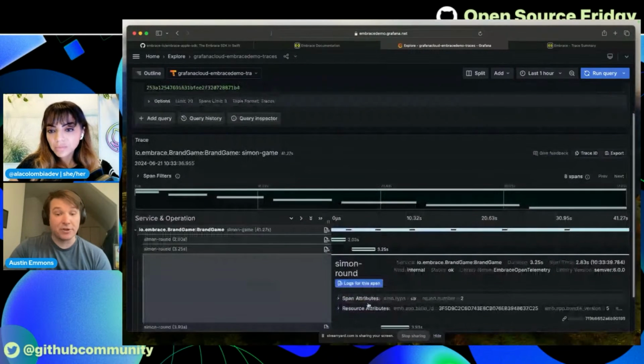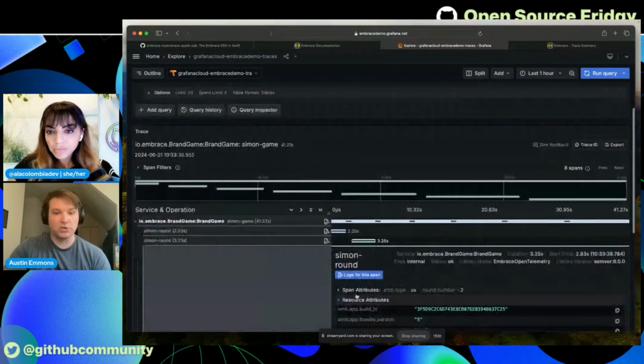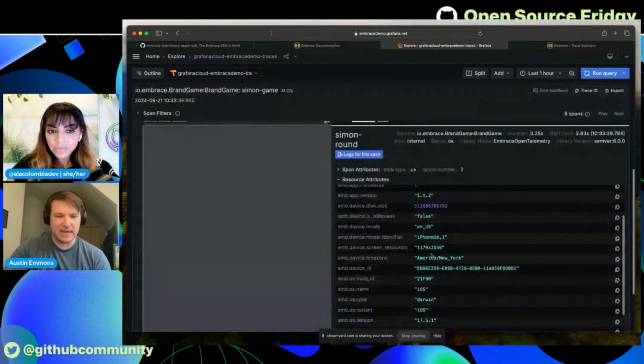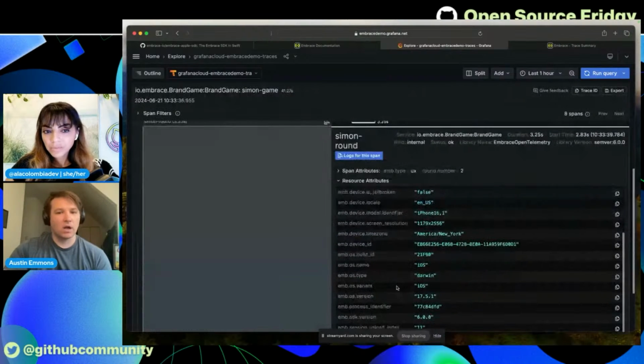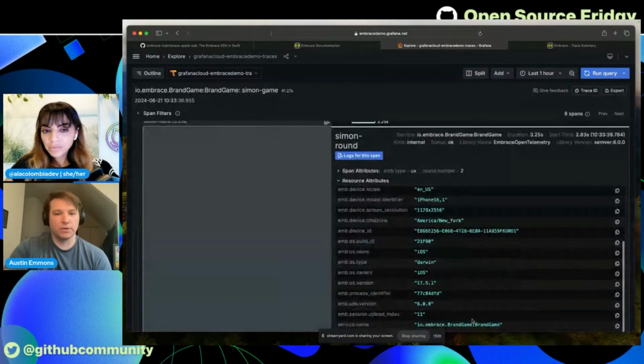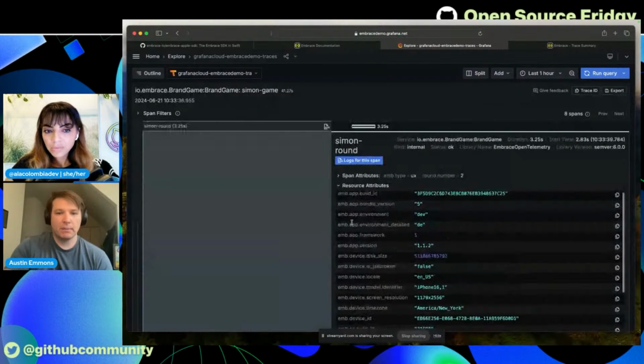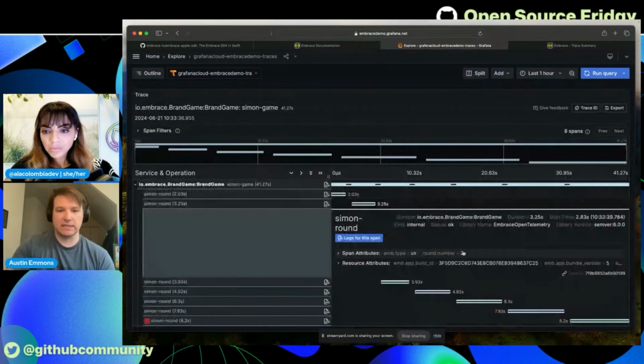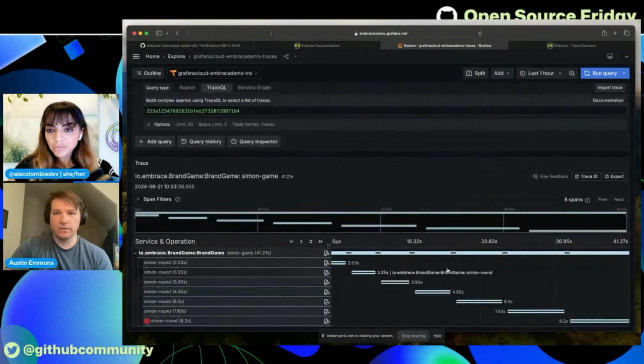And then the resource attributes, there's a bunch of stuff because this is everything that describes the device, the time zone that you get, the service name, all of the standard resource attributes that you would normally find in OpenTelemetry. But then the span attributes are specific to this span, this round number 2. And so that's very useful to see. You can go back to Xcode.